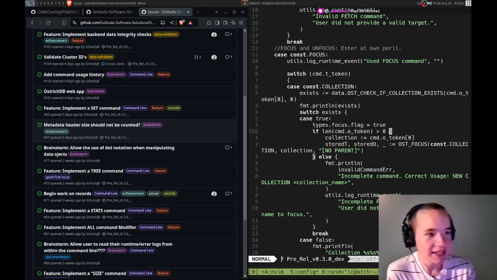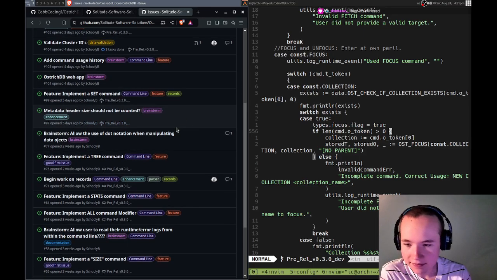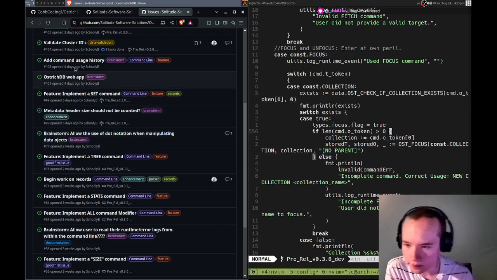Yes, it is mirrored. Yes, I mirrored it because reasons. Don't worry about it.